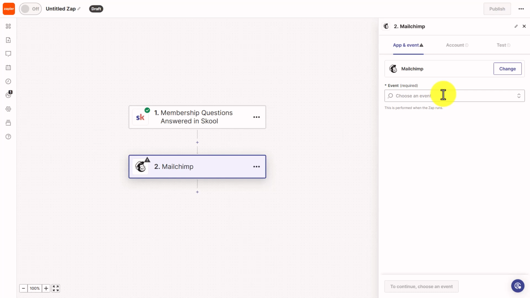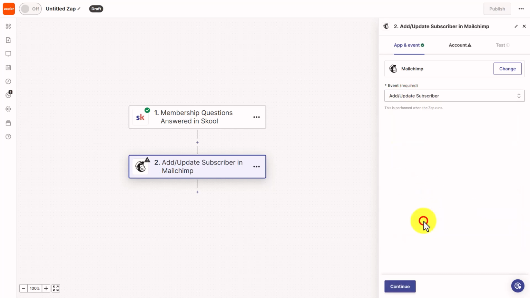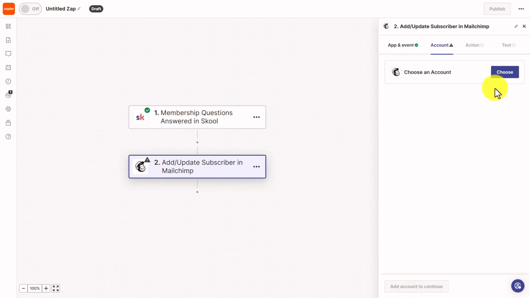Now you will need to go through the addition process of getting your MailChimp list added to Zapier, but the event that we want is the subscriber to be added or updated. We're then going to click continue. We're going to add our MailChimp account that's already set up in Zapier. We're then going to click continue.